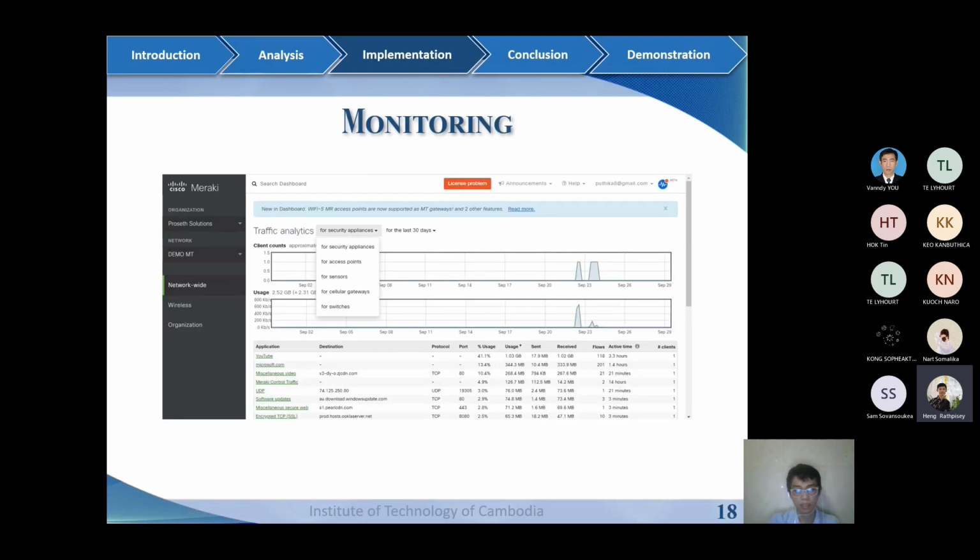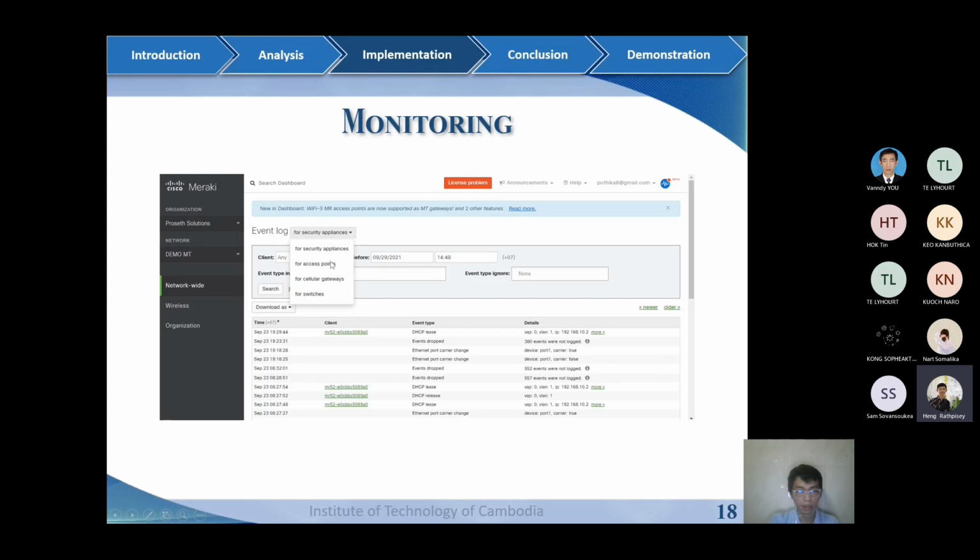And here is the monitoring of endpoint devices. In the Meraki dashboard, it also includes some monitoring features like traffic analysis to view the applications and the time usage that users use, and even things like DHCP lease time drops or wireless connection drops, or sometimes integrating with a RADIUS server.